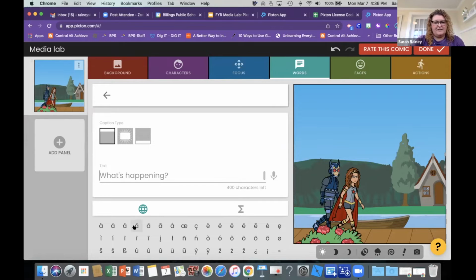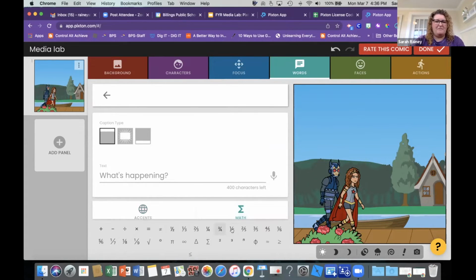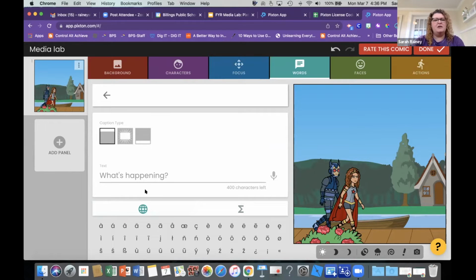But what I love is, as a former Spanish teacher, I have all of these characters down here that can make writing so much easier in another language. And then we also have math symbols here, which is huge.